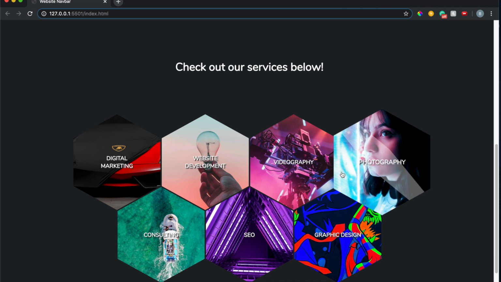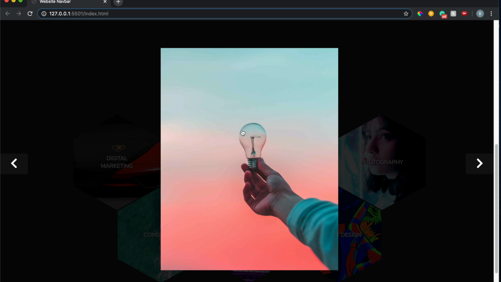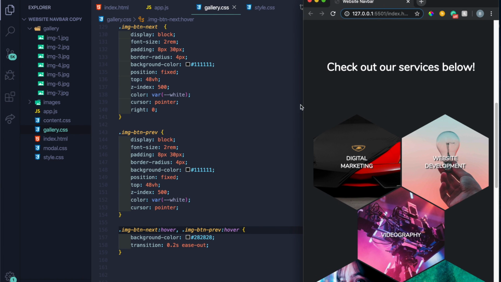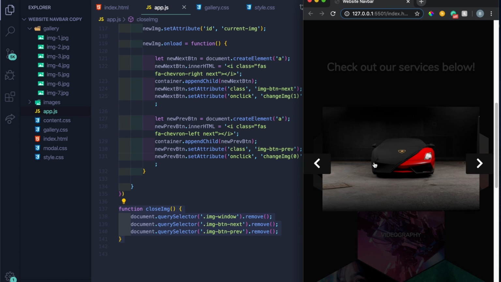But when we click on it, nothing happens. But you did notice that when we click outside, that the image goes away, or anywhere in the image basically. And again, that is because of our close image function right here. So it's pretty much, it's literally removing the image window from the HTML.